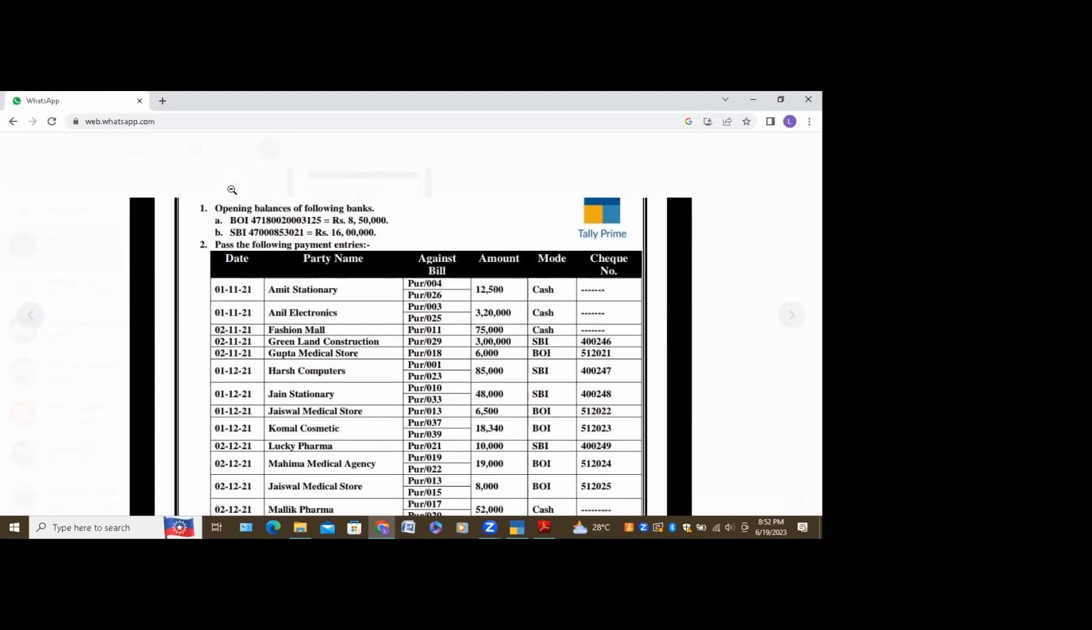Where will we use this against bill number, ma'am? This is PUR Bill slash number 00. You have an option for bill number at the time of creating something, say a ledger. Even in the voucher you have an option, you can put it.